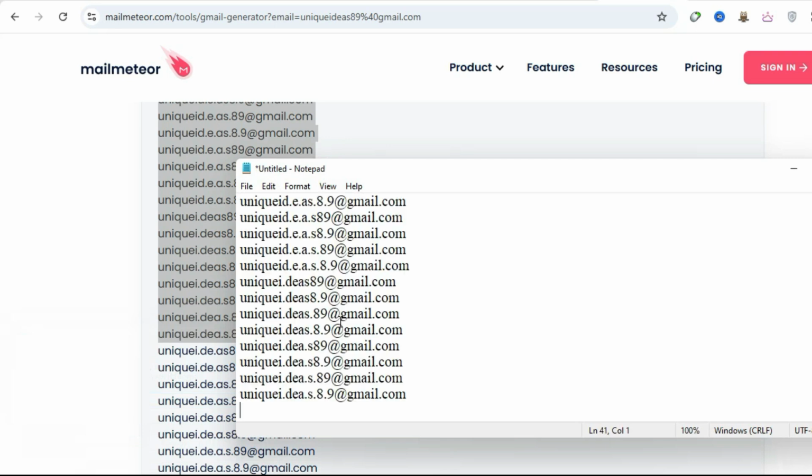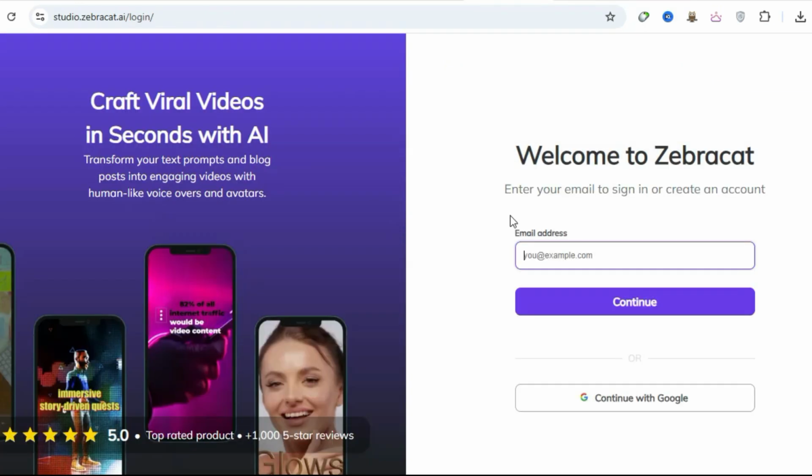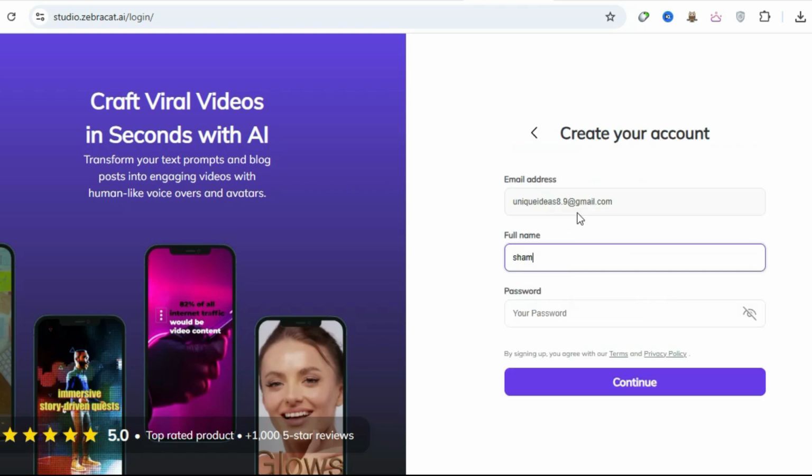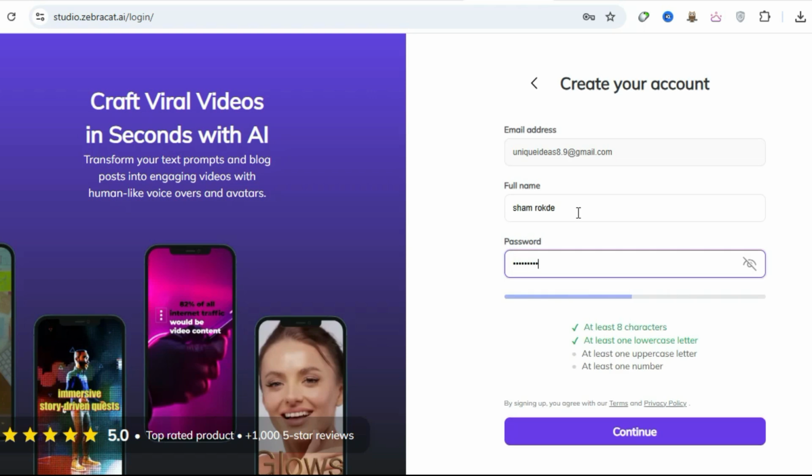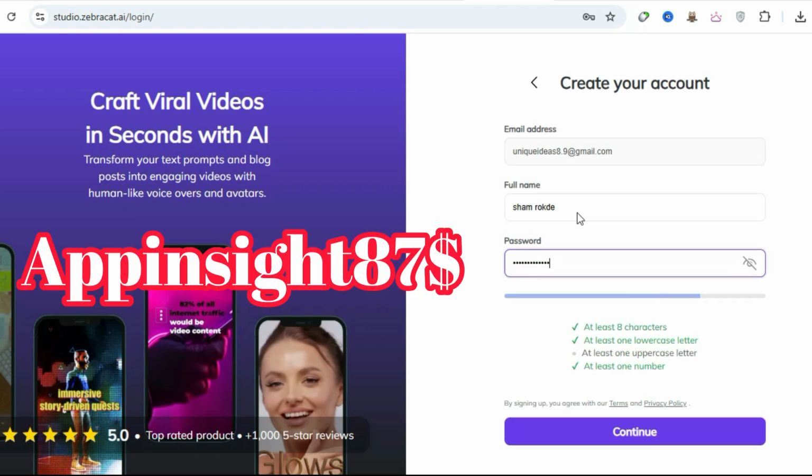All right, now take one of those emails you copied and head back over to the ZebraCat website. Paste that email into the email address field and click Continue. Next, enter your name and create a password. Make sure your password has a mix of both lowercase and uppercase letters. Here's an example you can follow. Once that's done, click Continue.